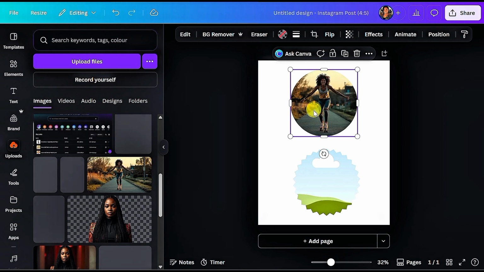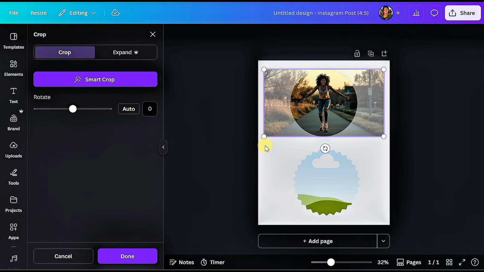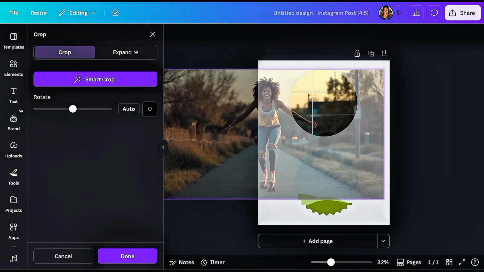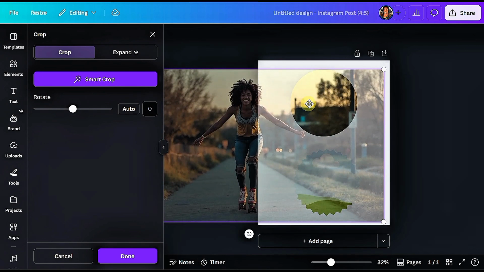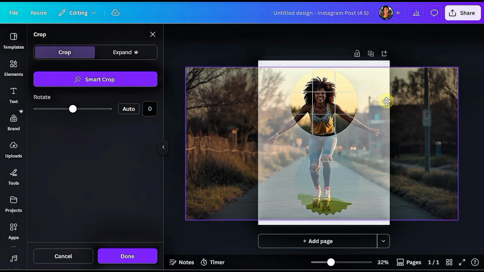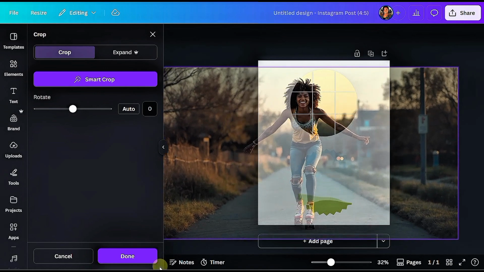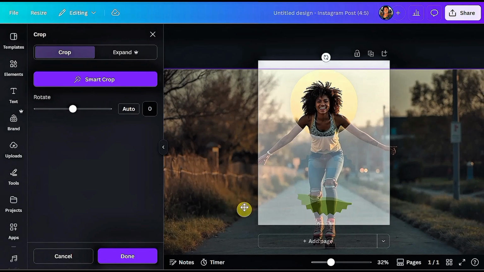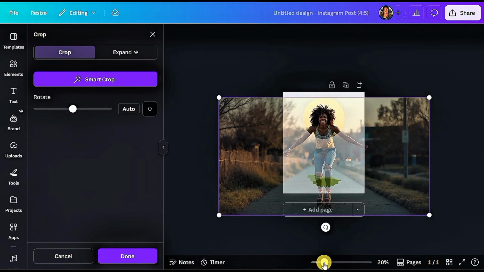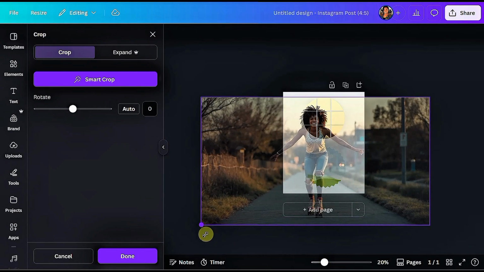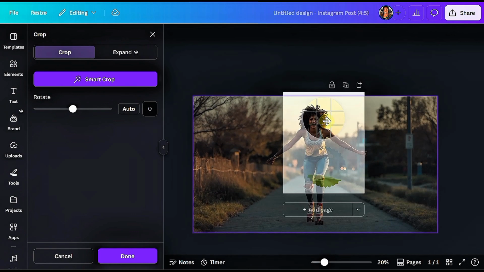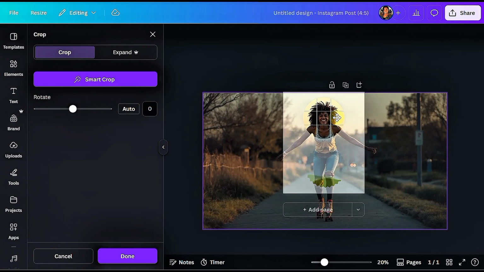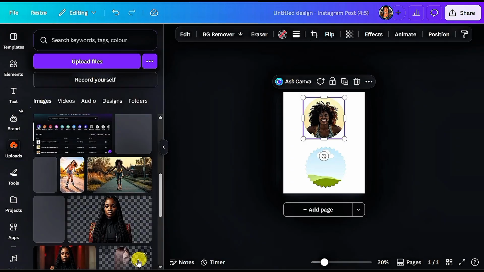I'm going to click on the image and click on crop here so that I can pull out the part of the image I want to be seen, which is her face. I'm going to stretch this out like so, and bring this down. Let's reduce the size of our page, and stretch out, and let's bring her coming in beautifully like this, and you click on done.